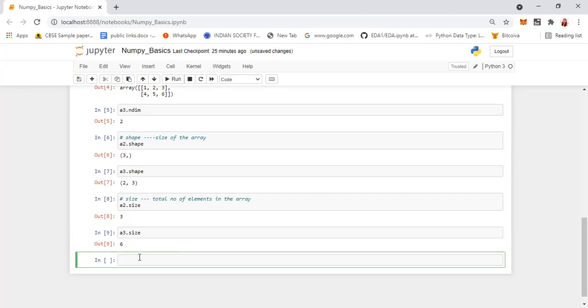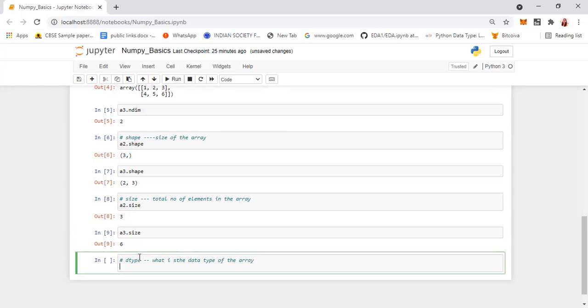The next attribute is called dtype, which is going to tell you the data type of the array. We have different data types like integer, float, string. So int32, int64, float32, float64, like that we have different data types. So we'll see what is the data type of our created arrays.